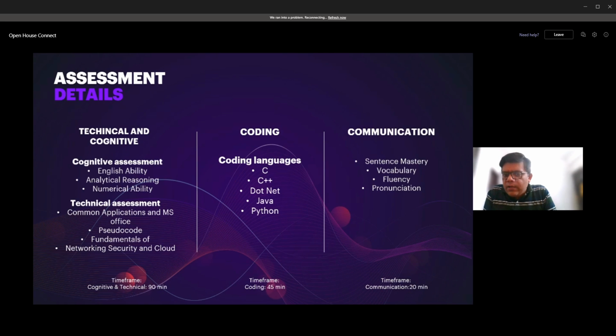If you clear the coding assessment, you will then move on to the next stage, the communication assessment. The communication assessment may happen 2 or 3 days after the coding round. Whichever day your coding happens and you clear it, in 2 or 3 days you will get information about when your communication assessment is scheduled.